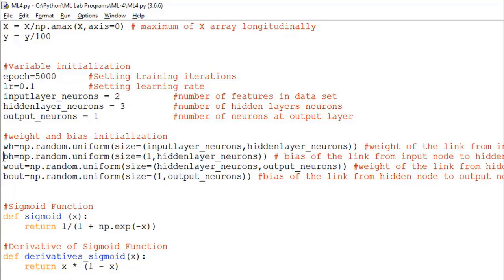Similarly, we need to initialize the bias value at the hidden layer. So what is the bias value? The bias is from the link from input node to the hidden node. We need to initialize the weights of the link from hidden node to the output node, and B out is nothing but your bias of the link from hidden node to the output node. So these are the initializations of your artificial neural network.